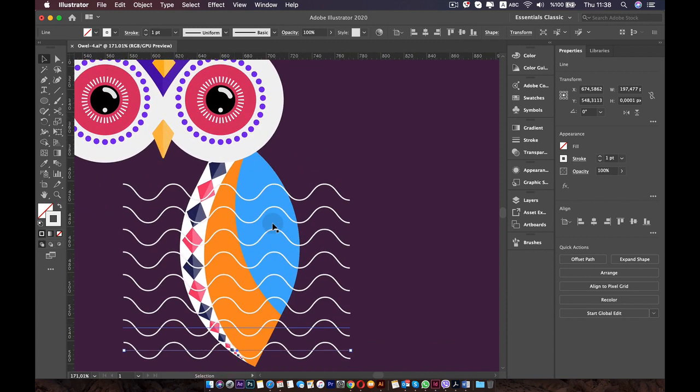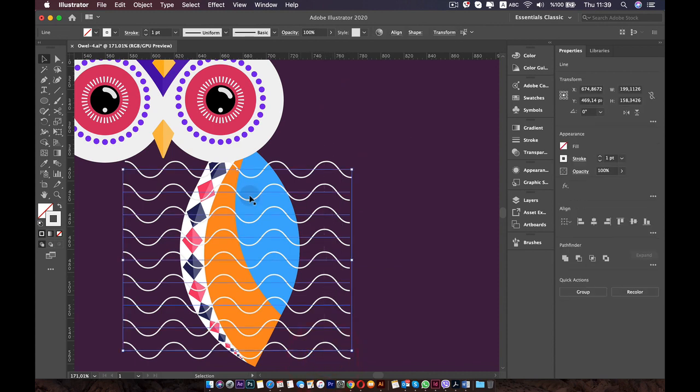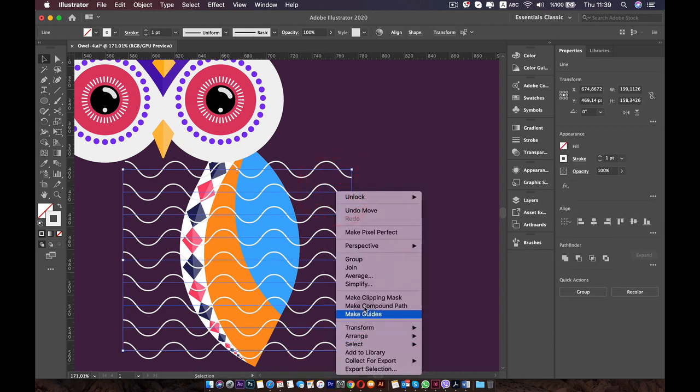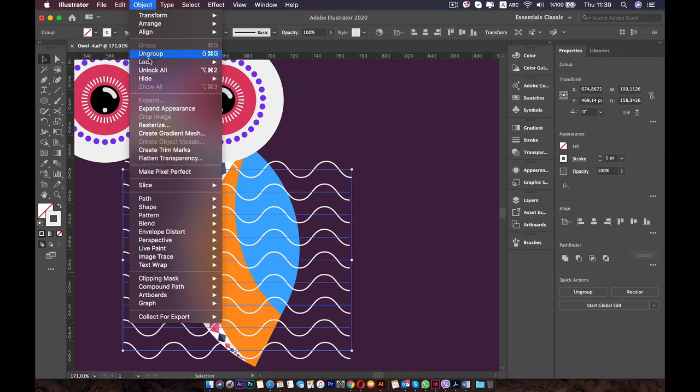Okay, now select all of these strokes, but I will create one more in the upper side, which will be over here. Now select all of them. Then group them together. Right click and group. Then go to the object and expand the appearance.